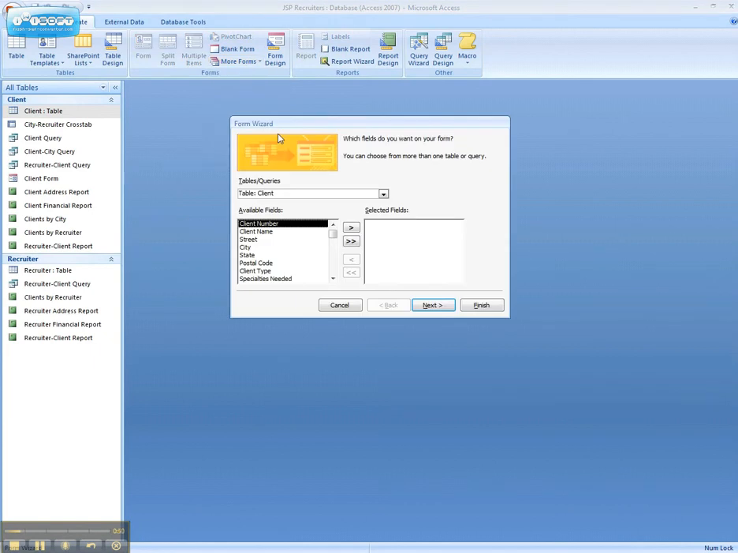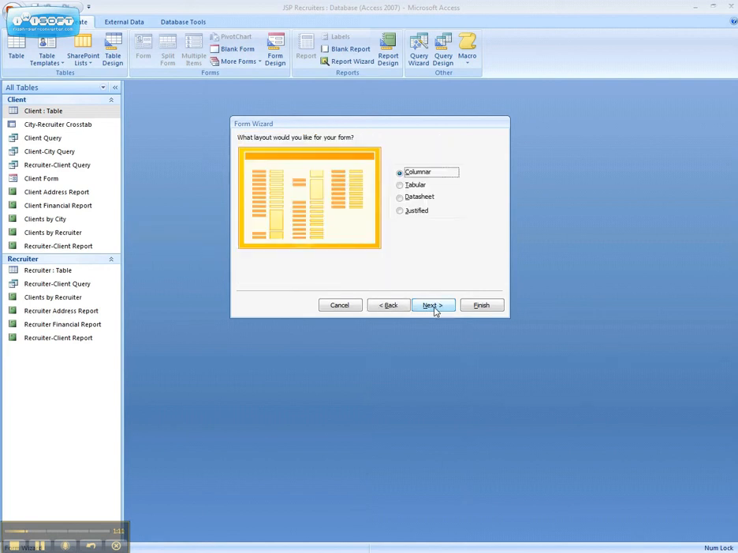Looks very similar to the report wizard here, where we're going to select our fields. We're going to add the client number, the client name, the client type, the specialties needed, the amount paid, the current due, and the recruiter number. Okay, after that, go ahead and hit next.